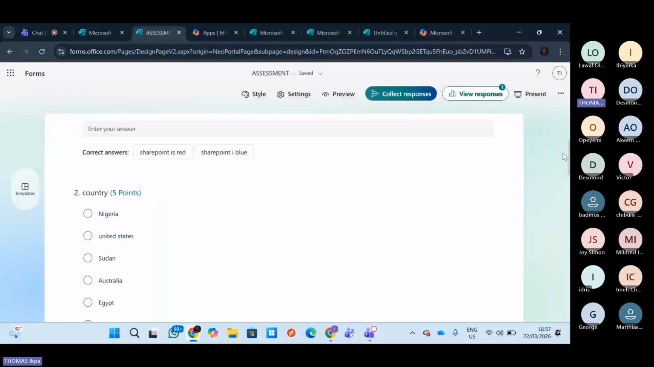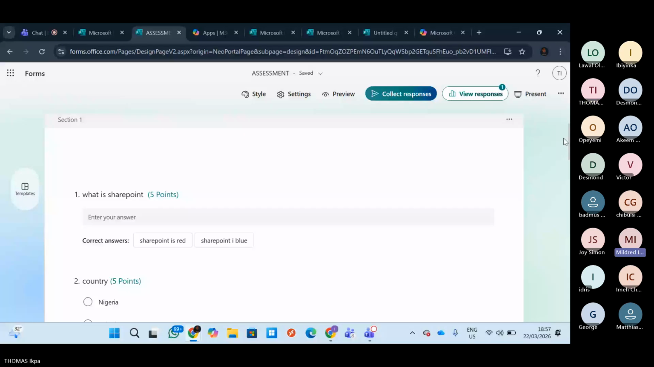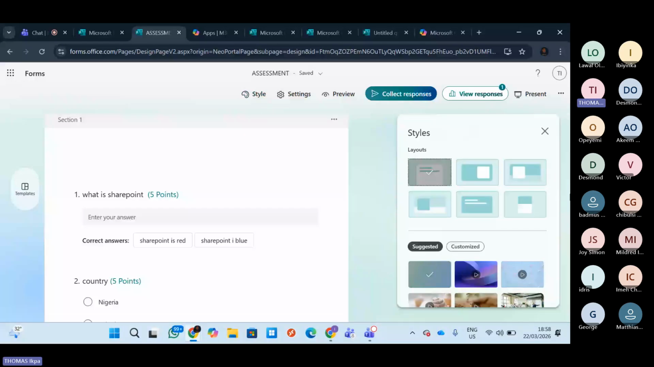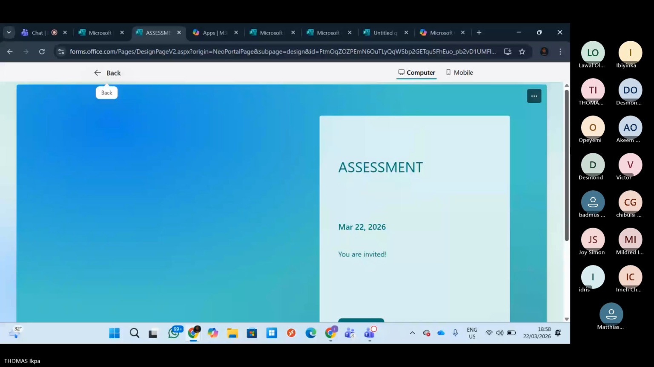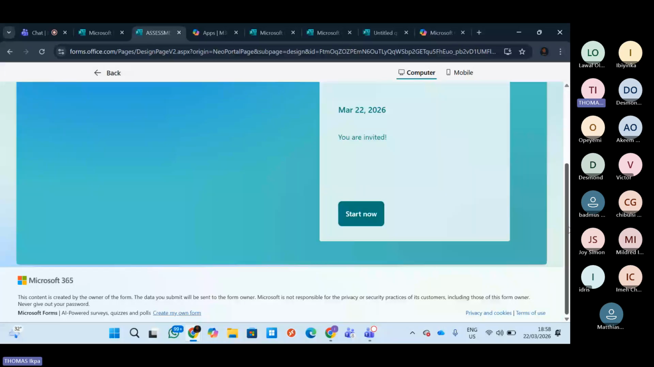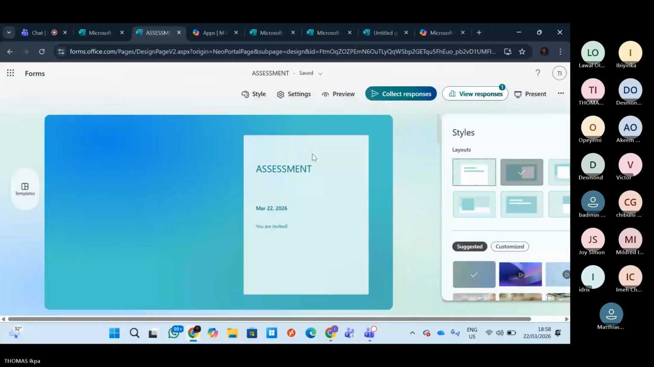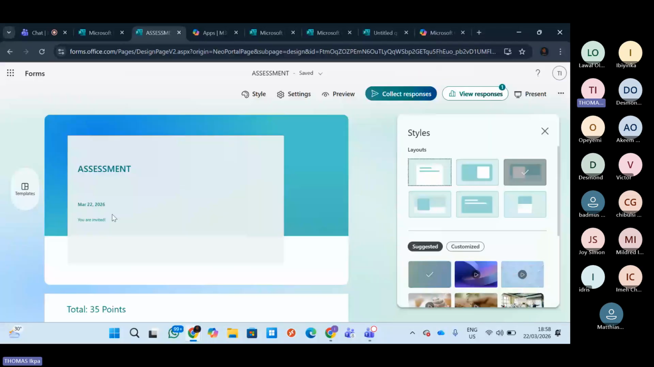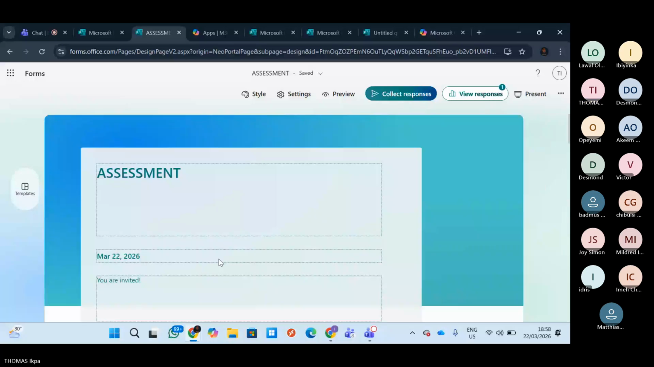All I showed you, I hope it's clear to you. Yes. Now, if you come to Style, it is just how you want to present your form. If I choose the first one, and the second one, as I preview, can you see it? This is the first style. Then I start my assessment. If I choose the second one, preview, start now. So you can edit all of this based on what you want.